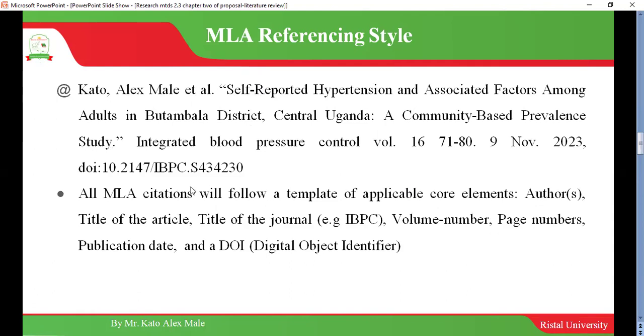And then it will give you the title of the journal, for example IBPC, Integrated Blood Pressure Control, just like you can see it here. Then to proceed, the volume number, volume 16, is here. Page numbers 71 to 80 are here. And then the date of publication, that is 9th November 2023. And then lastly, the digital object identifier, this one. You can see it. So this one, you just tap on it once and it takes you directly to this article.